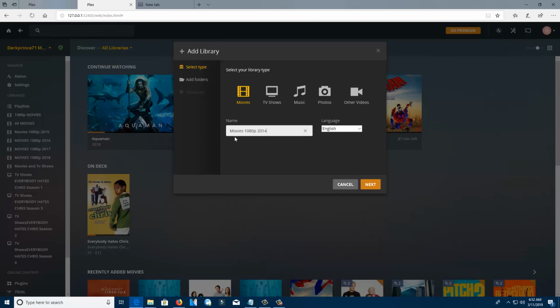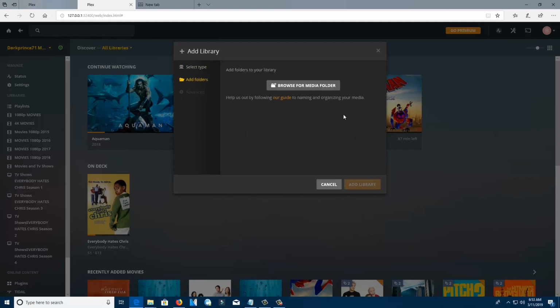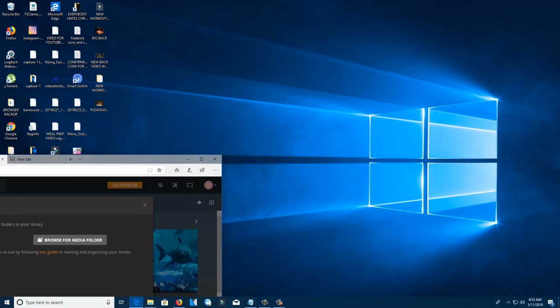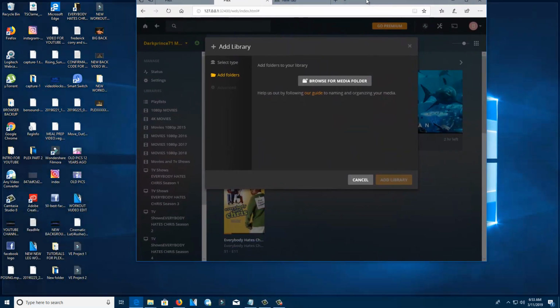Okay, so this is what we want to name it. I'm going to click next. All right, we're going to click browse folder. But before I click on browse folder, I'm going to show you something right now. This is the folder that I created to make my movies. You see this here? Right here. That's the folder, Movies 1080p 2014. That's what I added. I added the movies to this folder from the other hard drive. Okay, so with that being said, let's go.